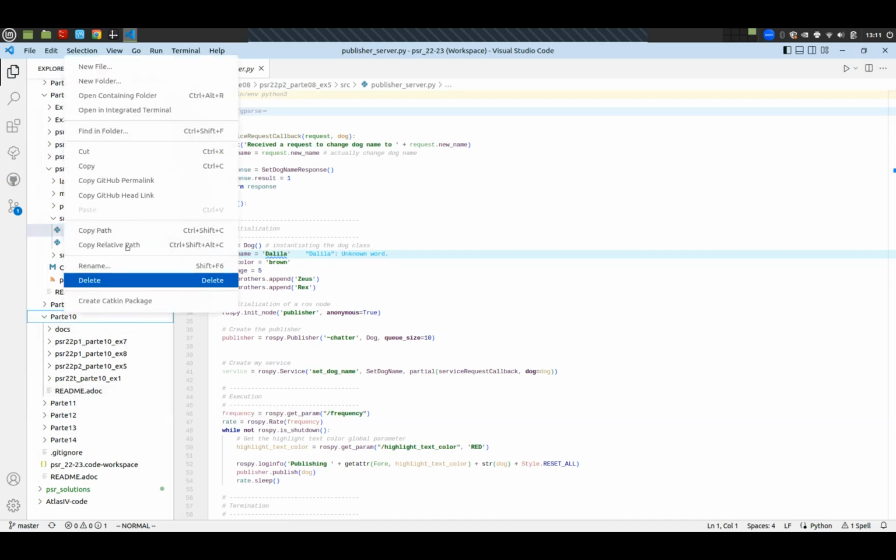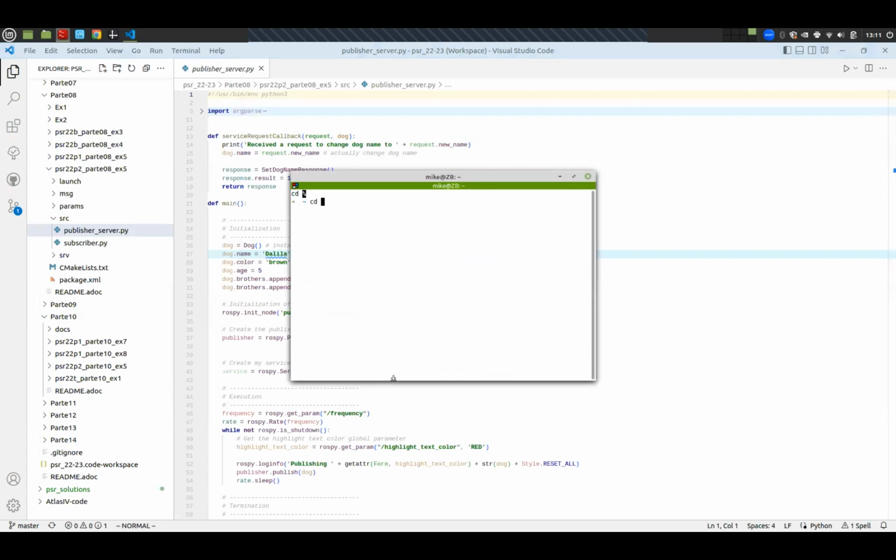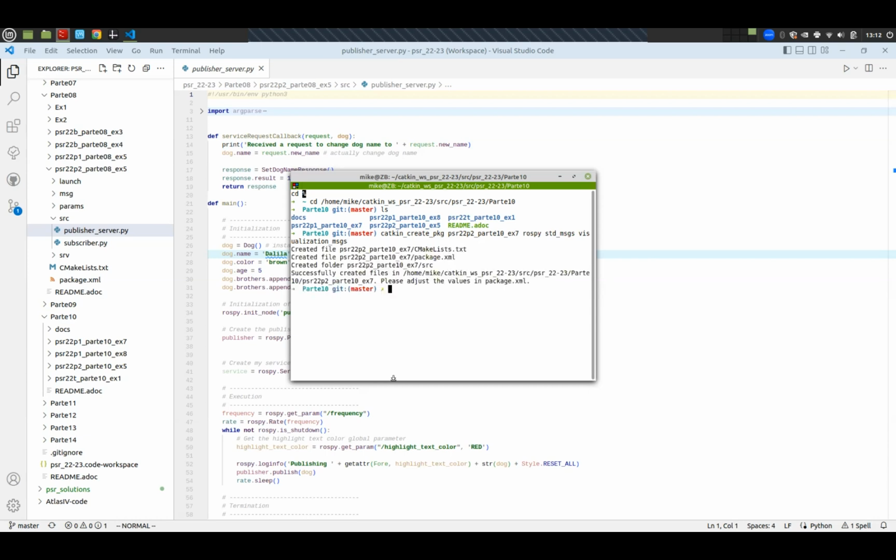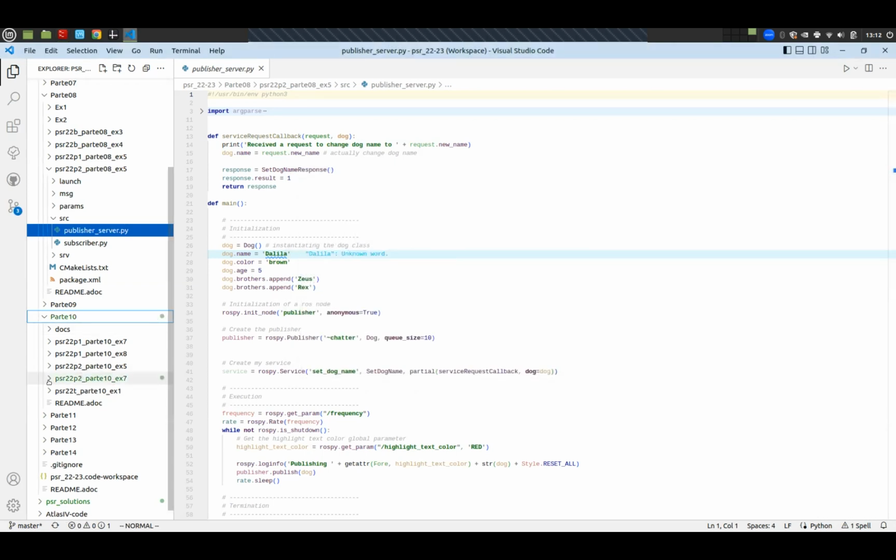So in part 10, I'm going to do catkin create package, PSR 22 P2, that's part 10, exercise 7, okay? That's my package name. Then it's going to depend on rospy, std_msgs, and also visualization_msgs, because we are going to use RViz messages. So might as well put it there already. Okay, so that's it. I just created the new package, which is this one in green.